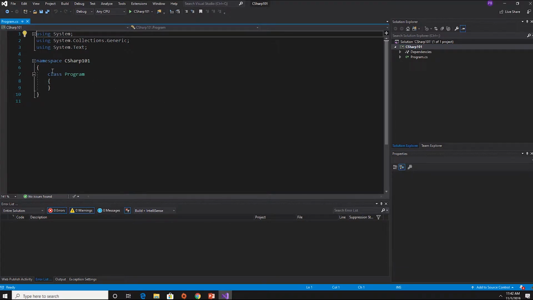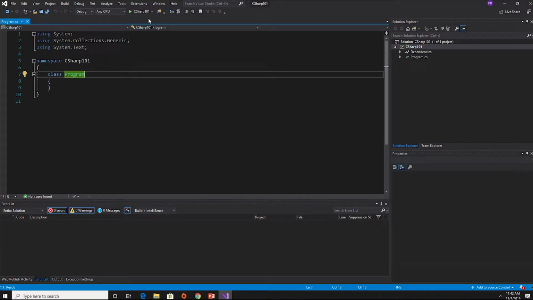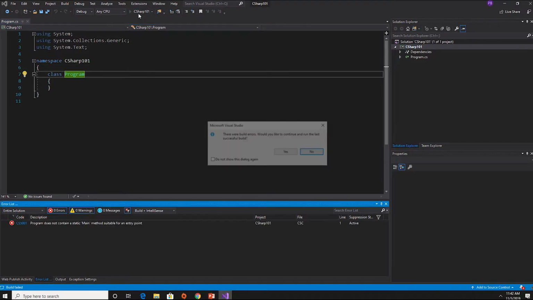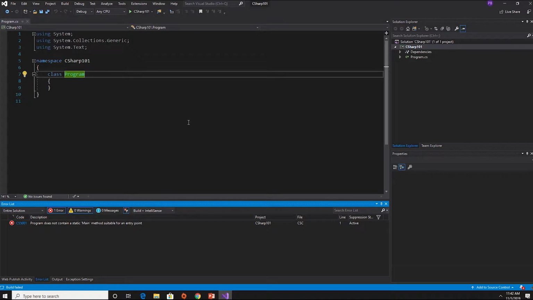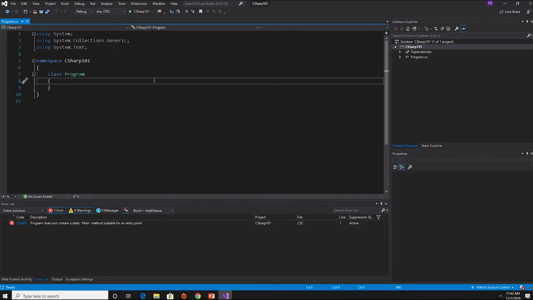Now you see that we have a class called Program within the namespace C# 101. If we try to play this, we get build errors. Program does not contain a static main method suitable for an entry point. By convention, console applications require a static main method in order to gain access to our program.